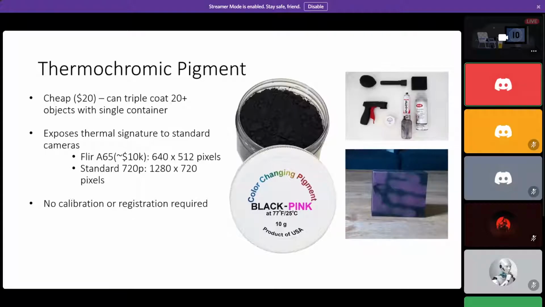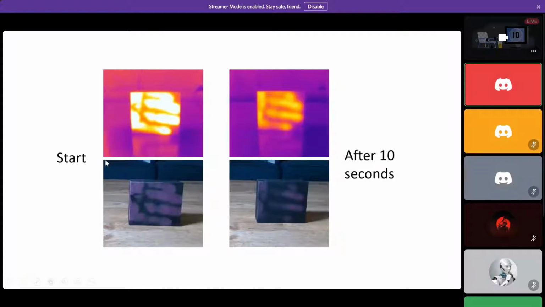We found this very cheap paint or pigment online that you can just coat objects with, and then you can expose the same thermal signature to the human eye and also to cameras. So we're coating objects with this spray paint, and then we can capture this with, for example, a RealSense or just any standard camera, which is substantially cheaper, and we don't need to do any calibration or registration. We can just use that straight off the shelf.